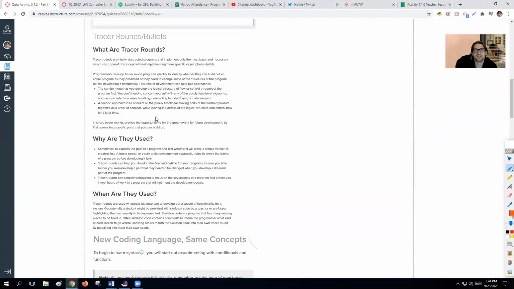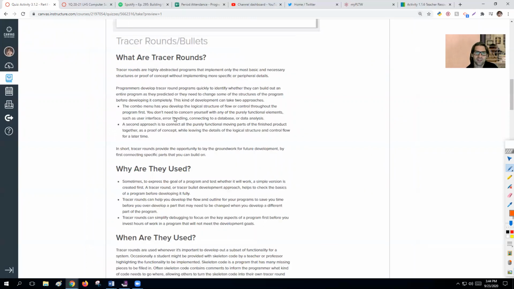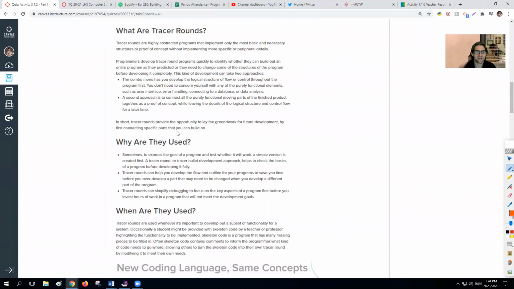So we're going to introduce some things that we've been using before, but we just never had a vocab word. These are called tracer rounds. Tracer rounds are highly abstracted programs that implement only the most basic and necessary structures of a proof of concept without implementing more specific peripheral details. So we can read through all this, but what are tracer rounds? They are used to help develop the process. They are used to help us understand what is going on.